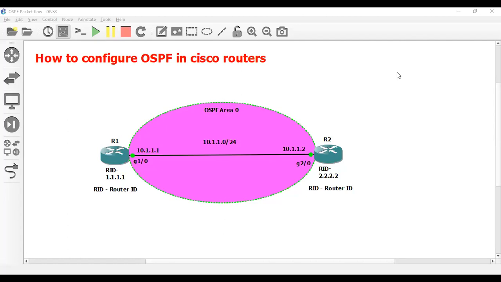My name is Umesh Prajapati and today I am going to show OSPF configuration, how to configure OSPF in a Cisco router. First of all, I would like to tell you that this is the fifth video of OSPF which I have been making for a few days. So let's look at how to configure OSPF.